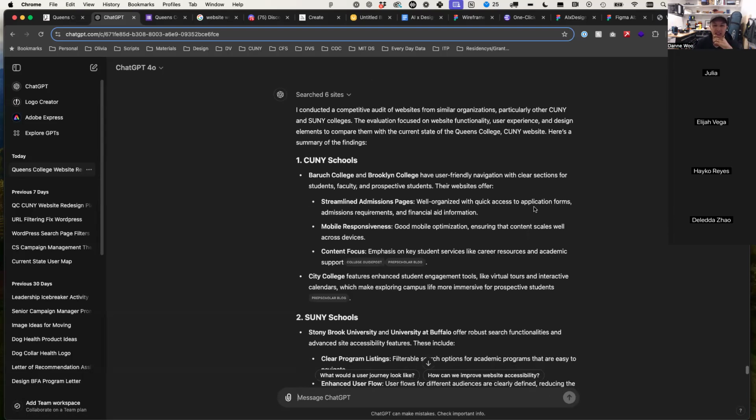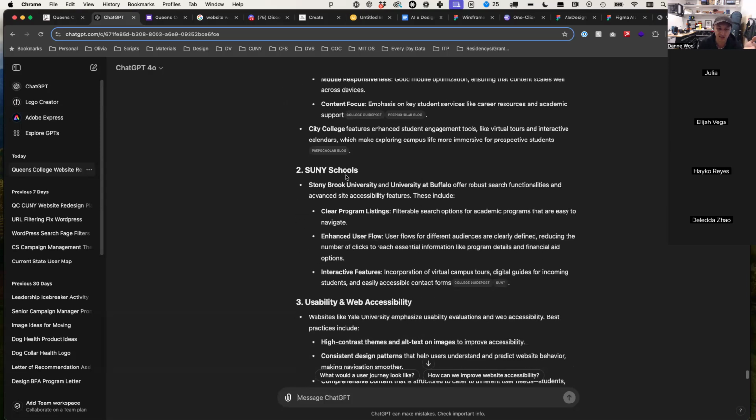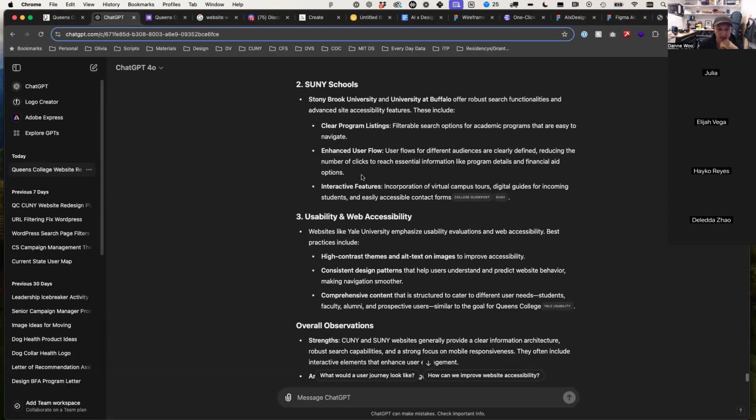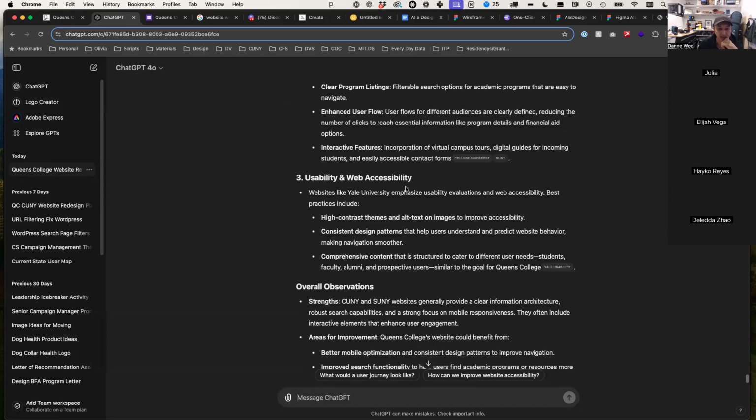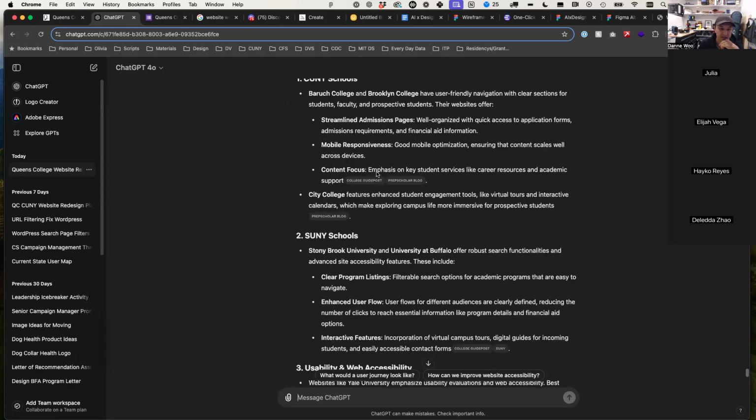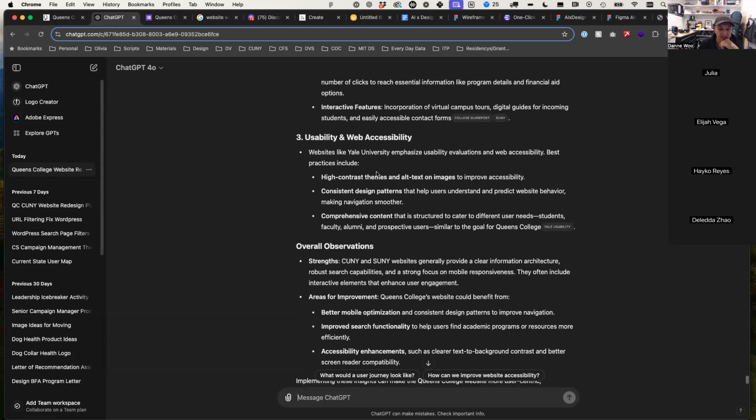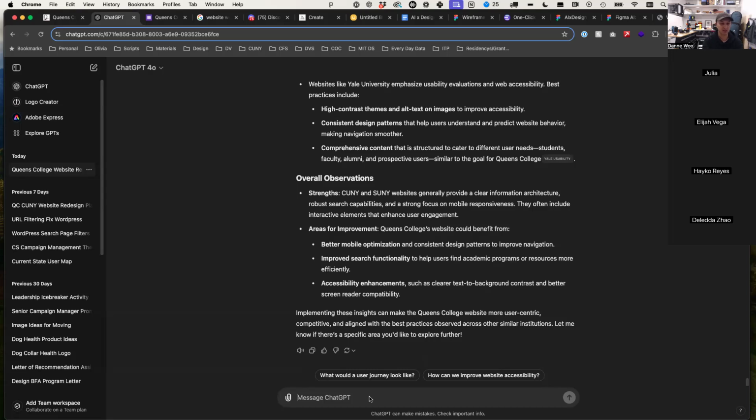So, all right, this is a competitive audit looking at some of the other schools and organizations that are related to Queens College. So obviously CUNY schools like Baruch and Brooklyn College would probably be competitors of Queens College. And secondarily, there's SUNY schools, also in that same world. Usability, accessibility. So it's comparing essentially just SUNY and CUNY, which is kind of interesting. Okay, this is great. This makes sense.